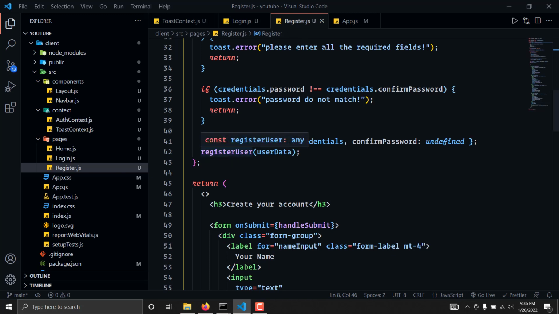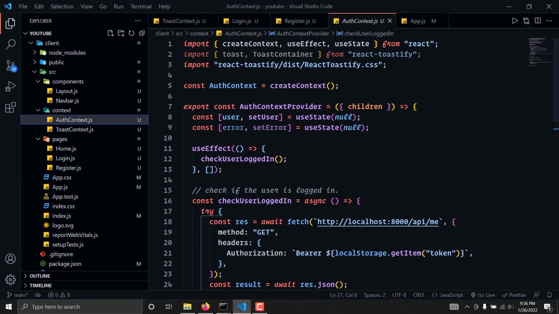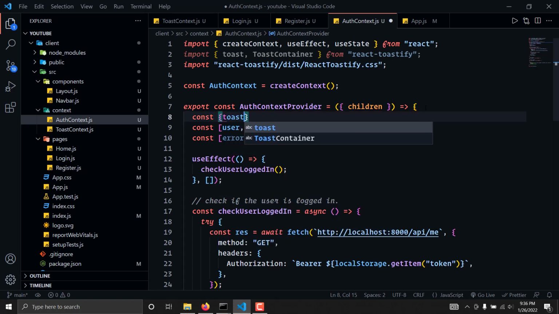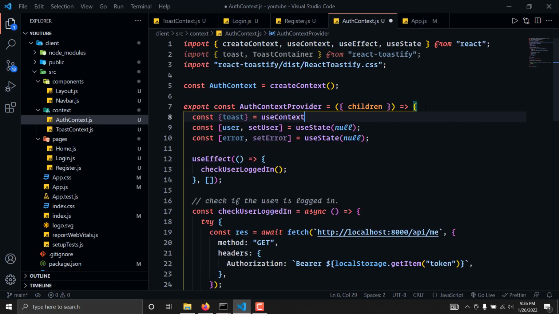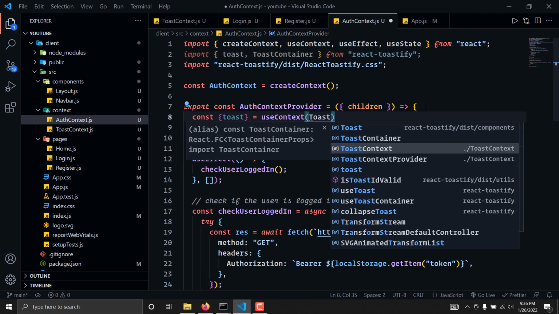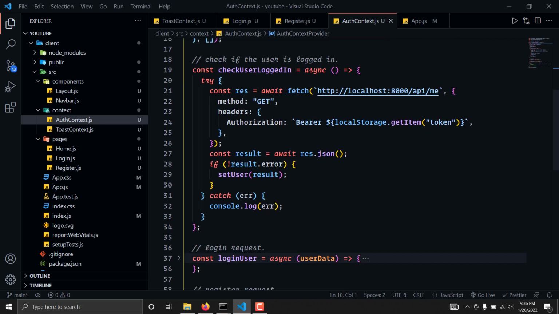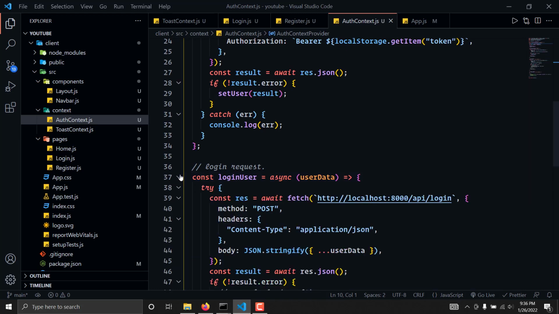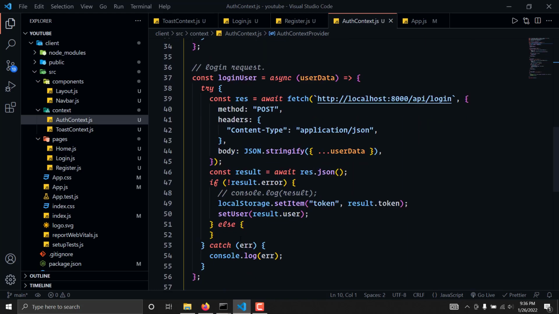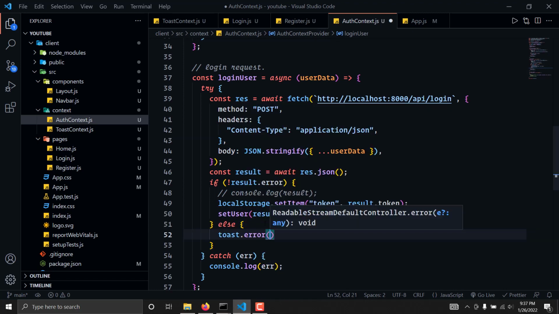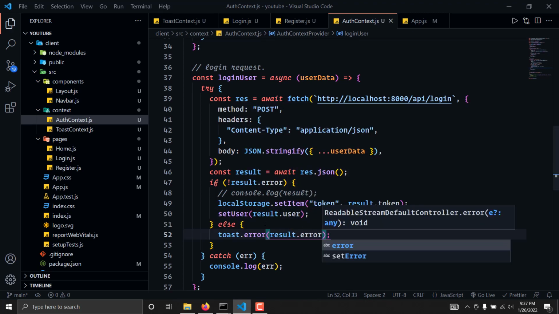So basically we'll go to this callback, and we'll go here auth context. So we are going to grab a context called toast is equal to use context. We'll have a toast context. So if there will be any error, so let's enter here toast dot error to be of result dot error.